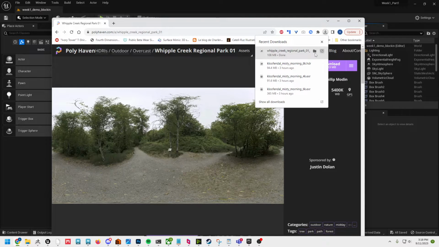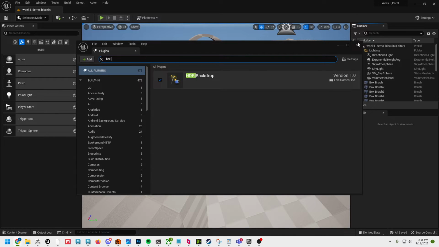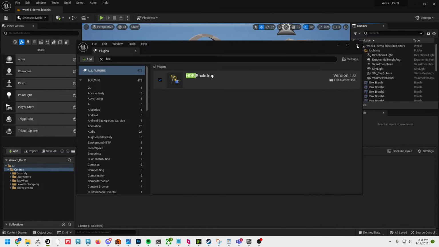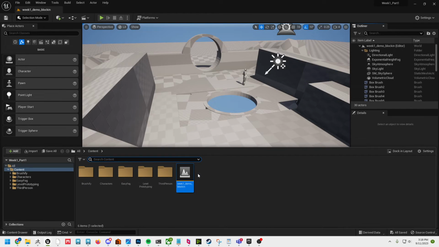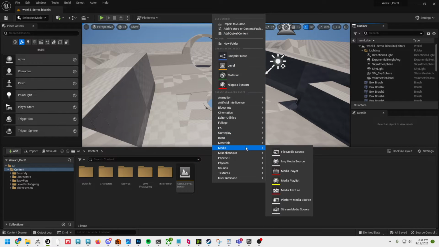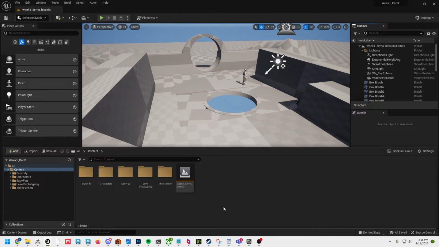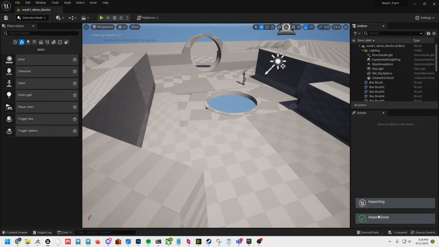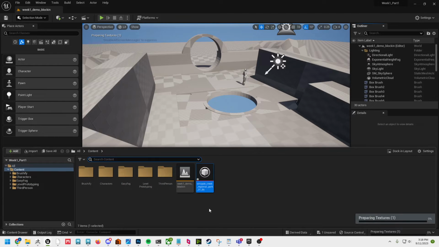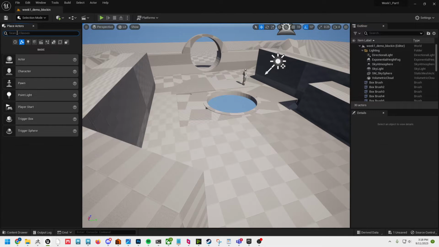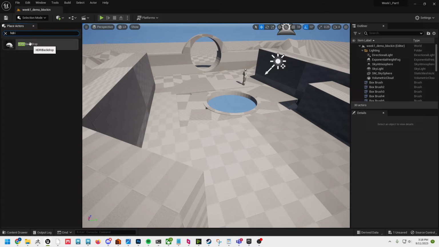So if I go into my downloads folder, it's off the screen, but you can see I'll go to my content browser, and I can drop this wherever, but we'll just drop it in here. So let's just drag and drop. It's going to import it, say importing done, and you can see it's preparing a texture, and there's our HDR.